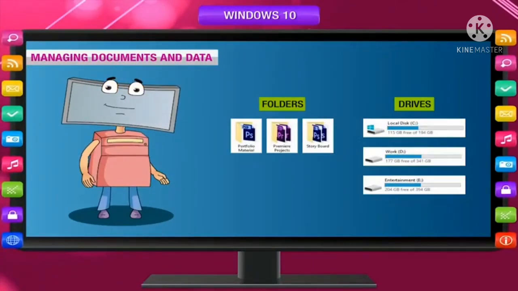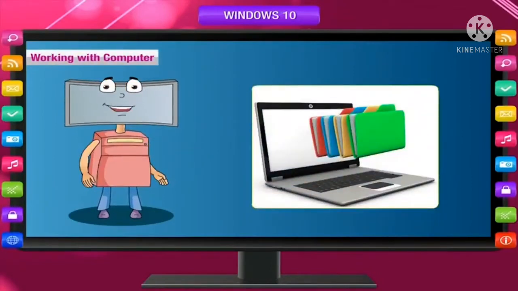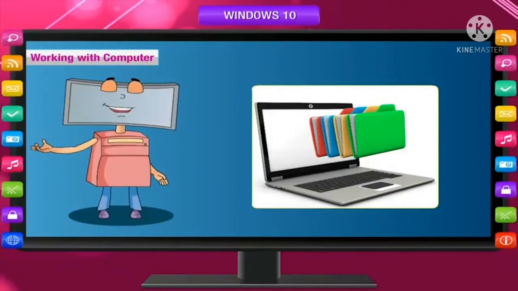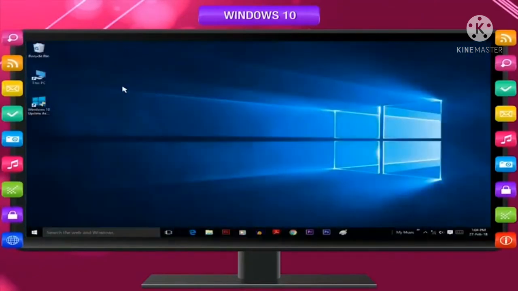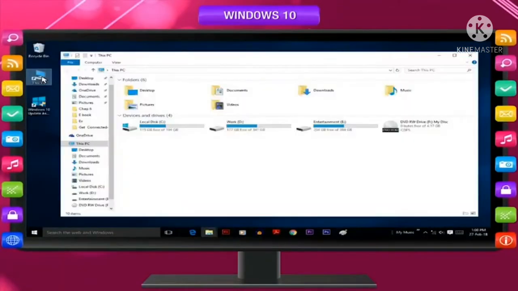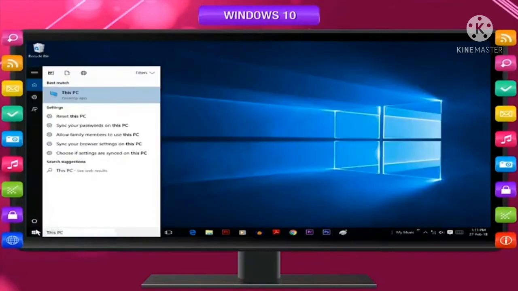Working with This PC. This PC allows you to see the content stored on your computer. It displays all the drives, files and folders. To begin, double-click on the This PC icon on the desktop, or click the Start button from the taskbar and type This PC in the search box. A window appears as below.